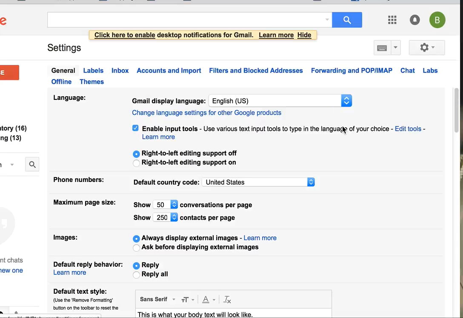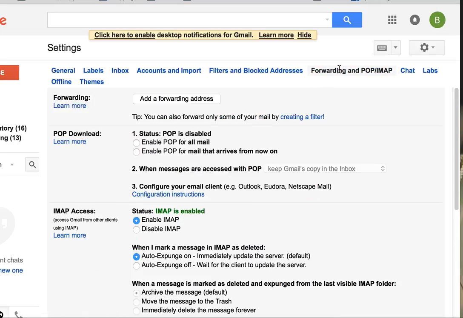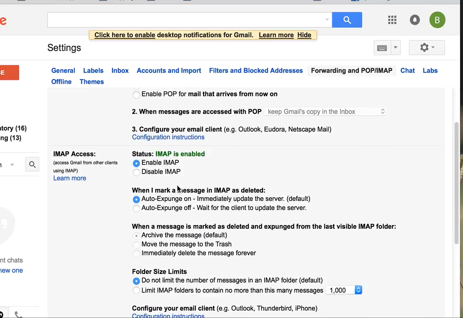Now, Google is notorious. I mean, it's great in terms of the amount of control you can have, but it's not always the most graphically friendly. So that's just something you have to be aware of. Up here at the top, on all these options, you'll see Forwarding and POP/IMAP. You click on that. Down here under IMAP access, you'll notice access Gmail from other clients. And a client is like Outlook.